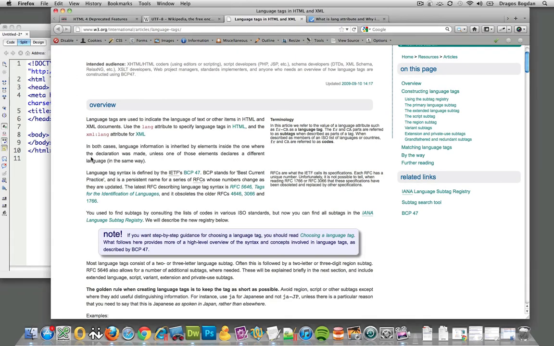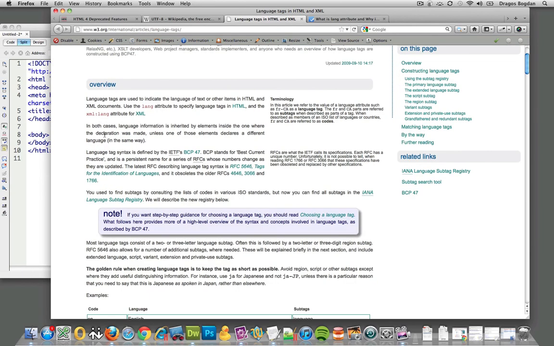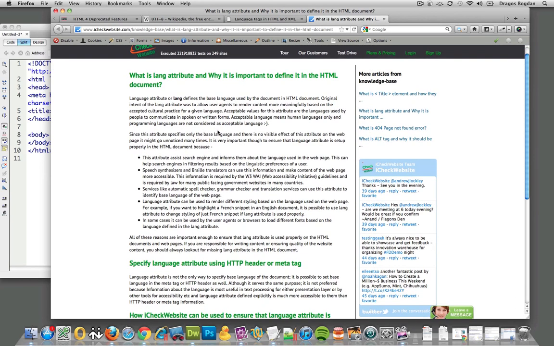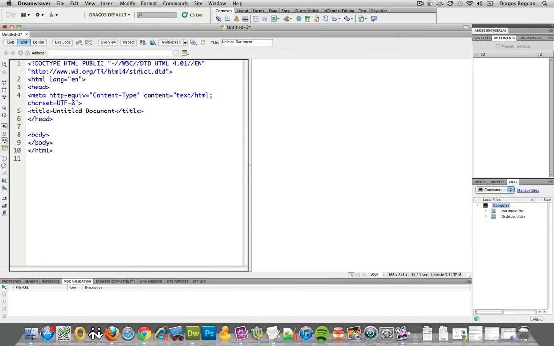There are a couple of different reasons that you want to define a language tag, and if you refer to the W3C's page on why you want to do that, and I have another link here too, it'll give you a bunch of different reasons, from speech synthesizers and Braille translators to, in some cases, being used by user agents or browsers to load different fonts based on languages defined in the language attribute. So, if nothing else, it's just good practice. And when you follow good practice, good things happen. It's not a big deal to enter it. So, enter it up.